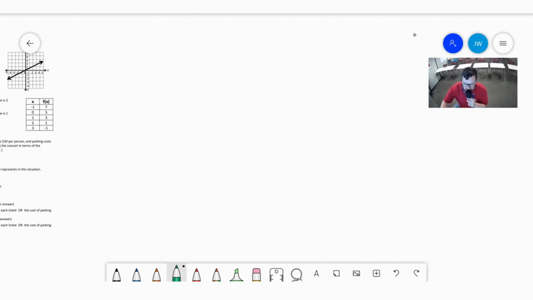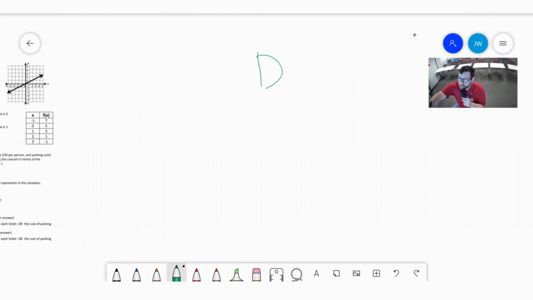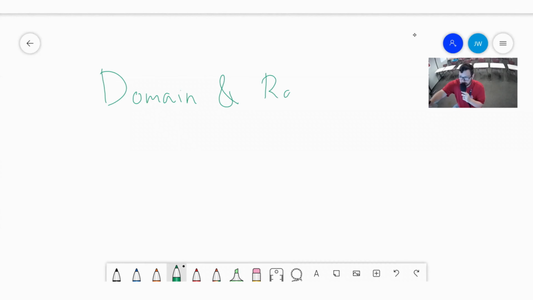Today we're talking about domain and range. Domain and range. Now, hopefully what you've been doing is taking notes in some way. So here's something I want you to add to your notes.